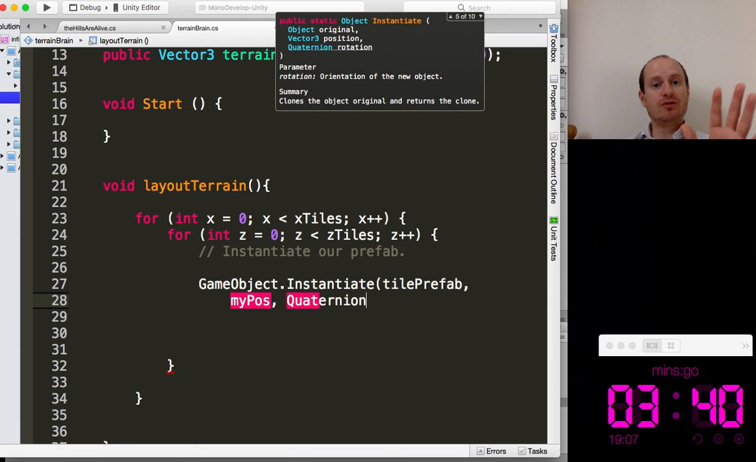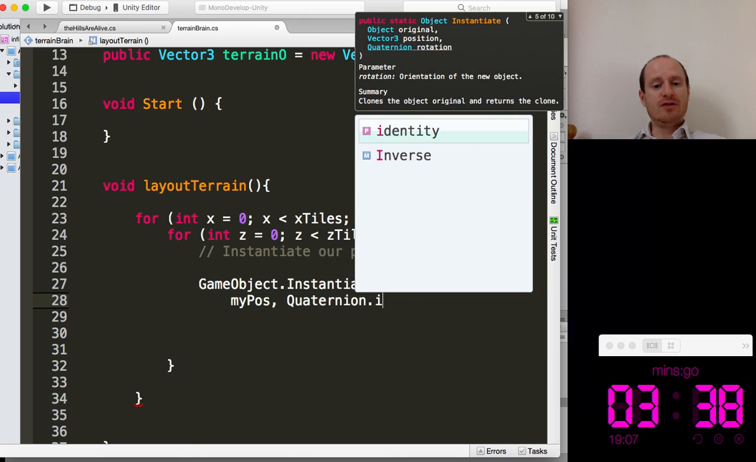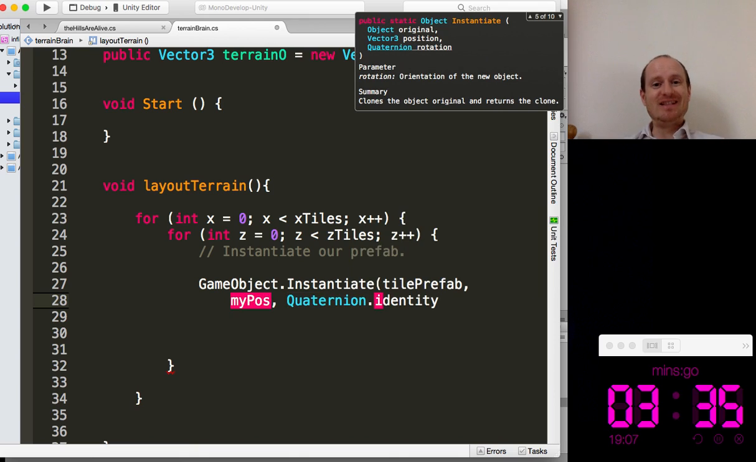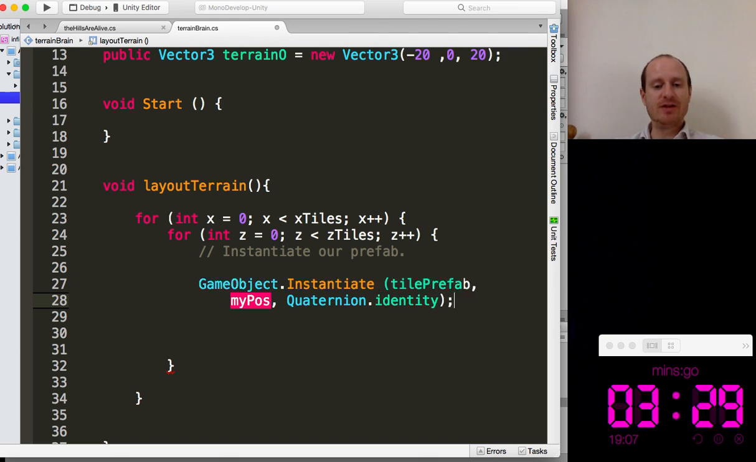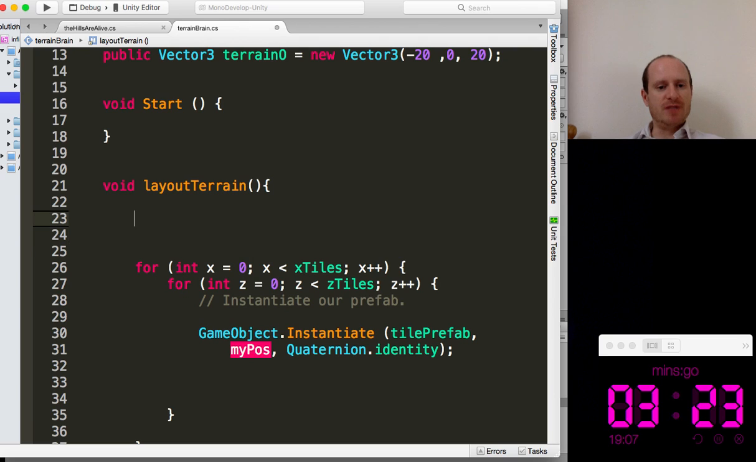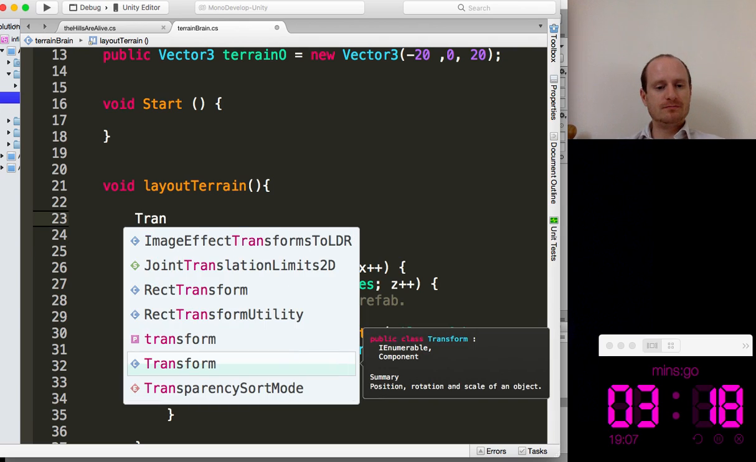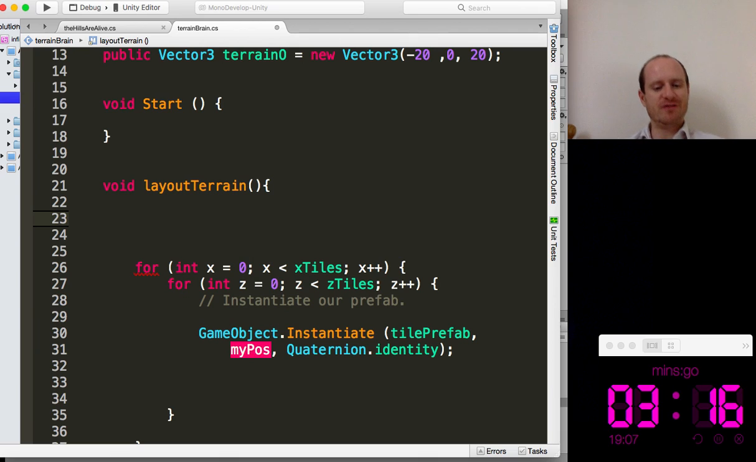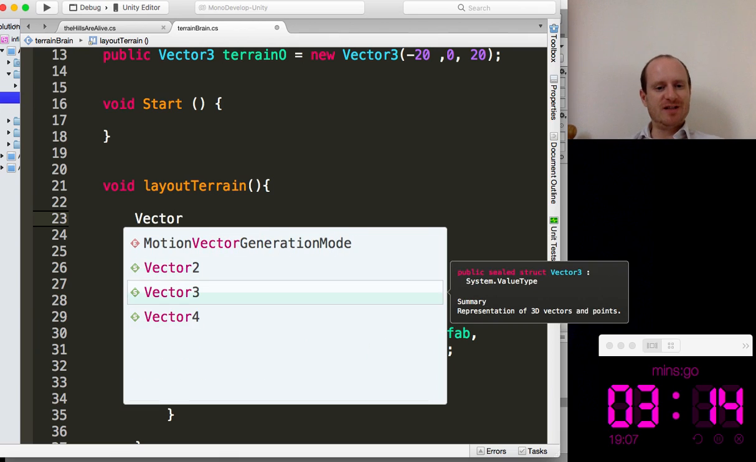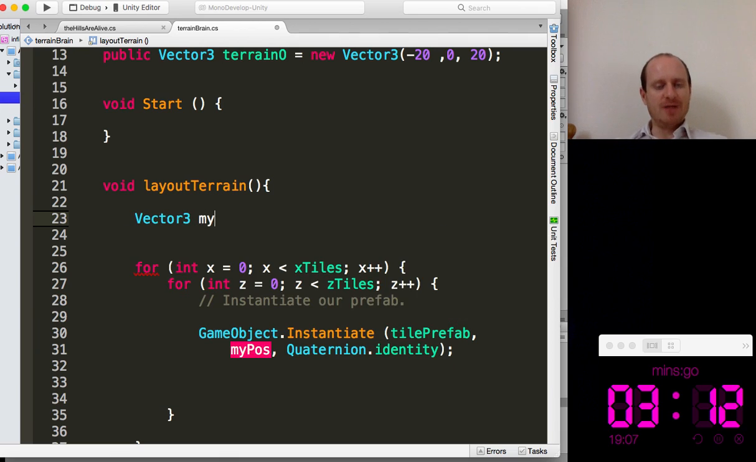So if you want neutral rotation, it's quaternion dot identity. The identity just means the original point of rotation. So you've added no rotation to something, it's quaternion identity. Right, so we need to make my pos. So this is going to be a transform. No, it's not. It's going to be a vector 3 as well. So vector 3, my pos.